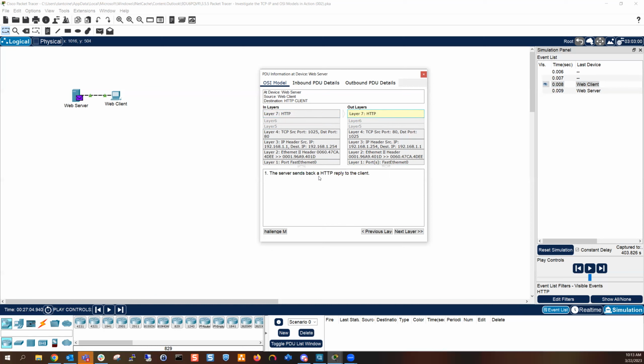The server sends back an HTTP reply to the client. TCP source port 80, destination port 25, and that's the port that's on the web client, to make sure that traffic gets back to the source. Port 80 is going to be used on the server side, and the port is always going to be different on the client side, because it has to track that traffic, okay?